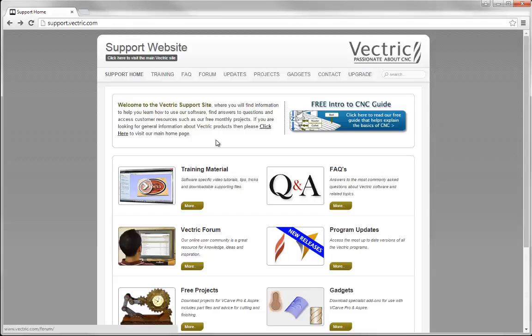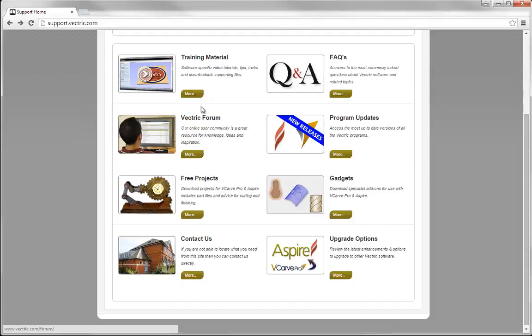The support website gives you access to many of the resources that you saw you had direct links to from the program. For instance, again, we can download the training material, we can access the FAQs, we've got a link to the Vectric user forum and a number of other useful topics here, including accessing the free projects that are available for some of the Vectric software. If you can't find the information you need from any of these resources, you also have the ability here to contact the Vectric support desk.